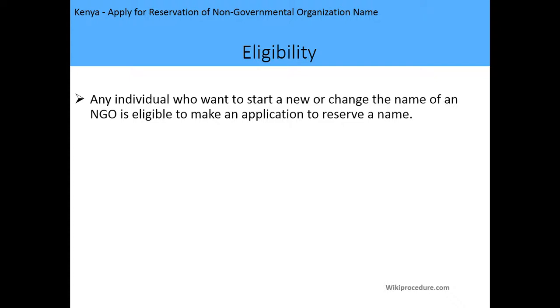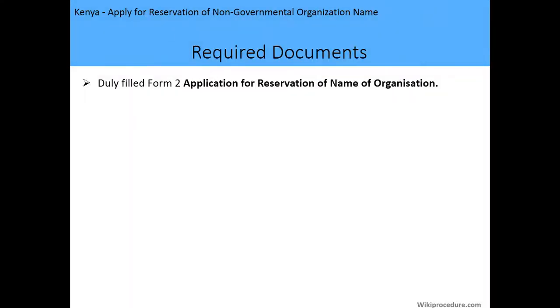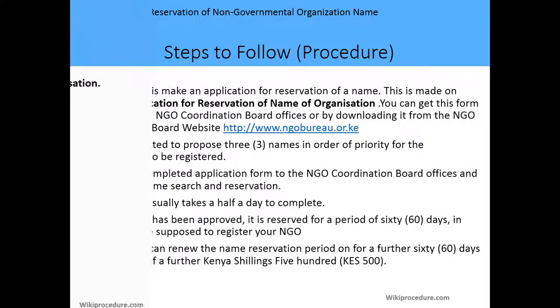The eligibility criteria is as follows. Any individual who wants to start a new or change the name of an existing NGO is eligible to make an application to reserve a name for the NGO. The required documents. All you need is a duly filled form number 2, which is the application for a reservation of name of the organization, and this form can be obtained from the NGO Coordination Board's offices, or it can be downloaded from their website.